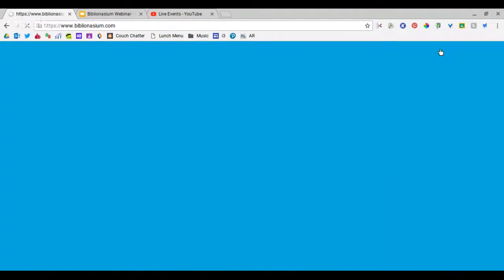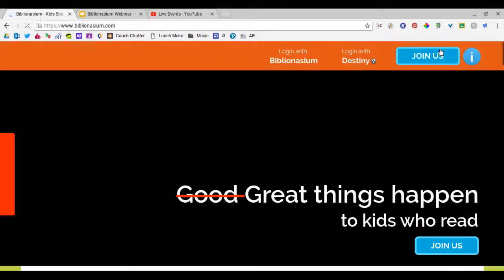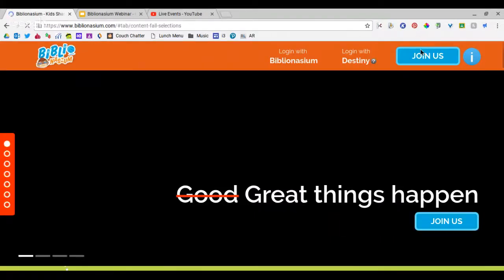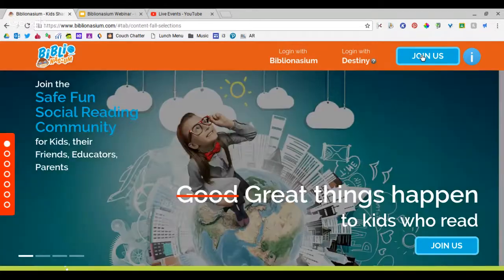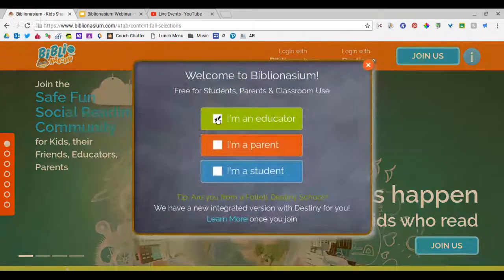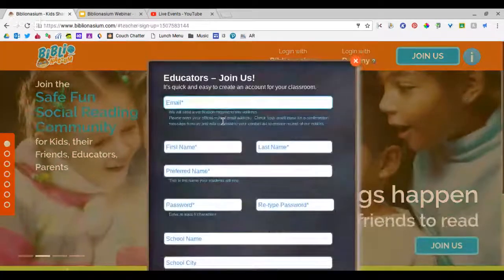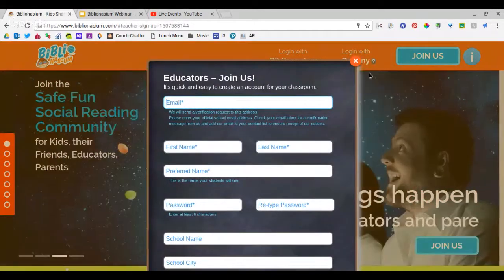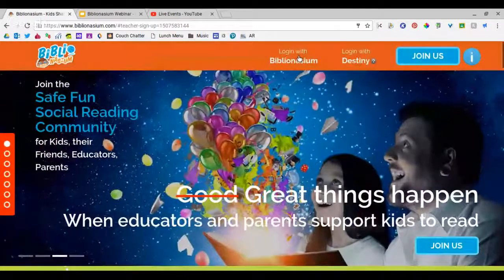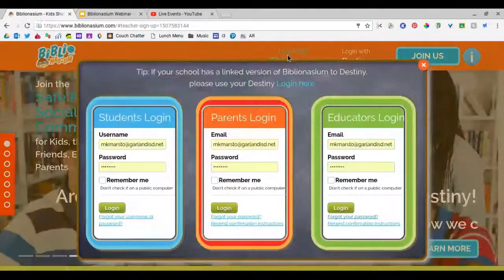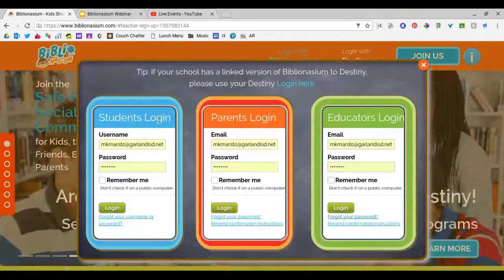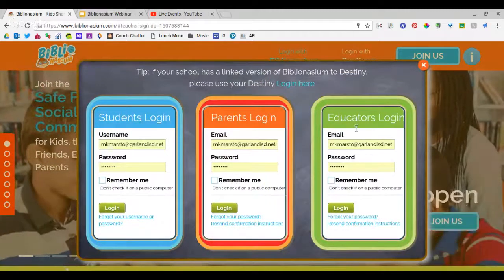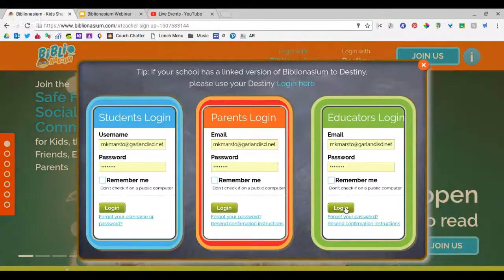Okay. In order to create your account, you would click on the blue button in the top right-hand corner that says Join Us. Give me just a moment. Okay, the internet was running a little slow. So you would click on Join Us, select I am an educator, and then fill in your credentials and information as needed. I've previously created my account, so I'm going to select Login with Biblionasium, and it gives 3 options: student login, parent login, and educator's login. So today I'm going to log in with mine.